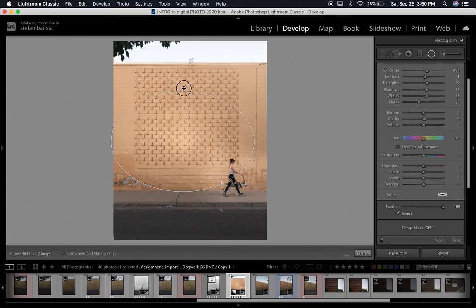Now, the great thing about this radial tool is I can consistently change the size, the scale, the shape of that ellipse. I can rotate it if I hover over one of these points. I can rotate the angle of that ellipse. I can click this little dot and move it. Again, just like my brush tool, there's an active dot. I can go up here and click done and create a new one if I need to.